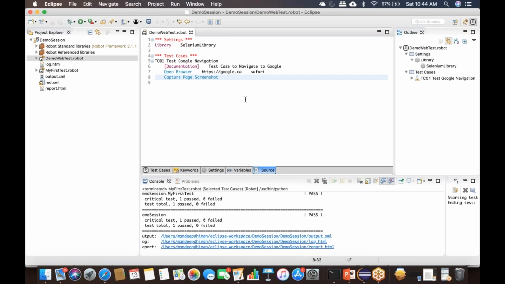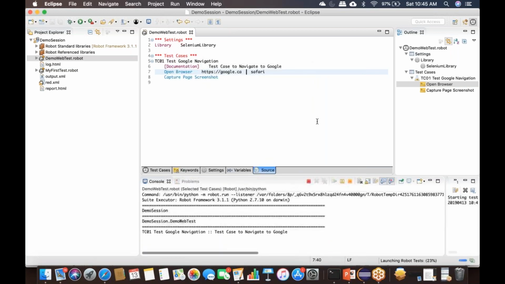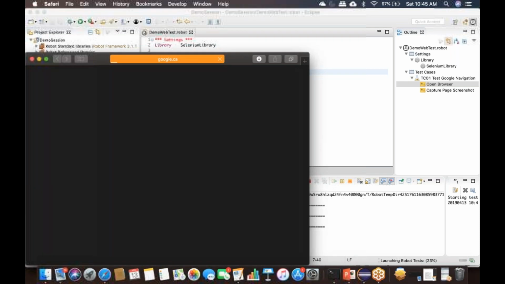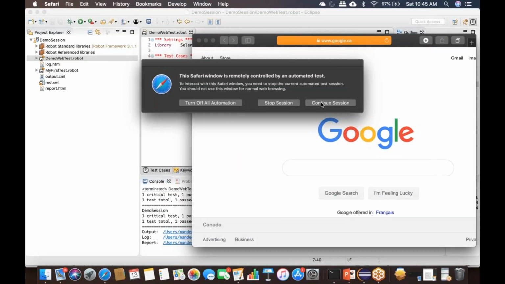Okay, and that's it. So this is a small test I'm going to do. Then we'll see after that. Let me run it. Okay, yeah, you can see it opened google.com in the Safari browser.